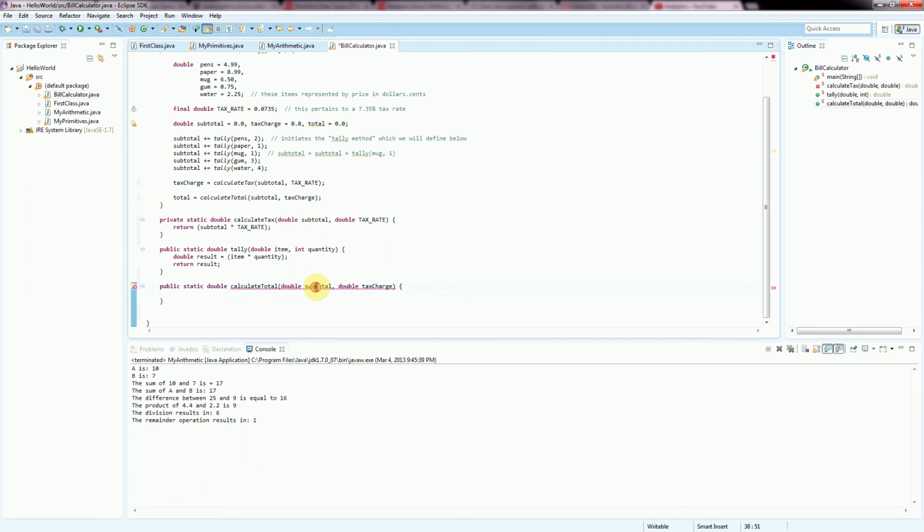Now, this can get a little confusing, but just to reiterate, this subtotal is not the same as this subtotal. All of these are highlighted because they are the same, but this one is not. This is a local variable. So once again, we want to return subtotal plus tax charge.